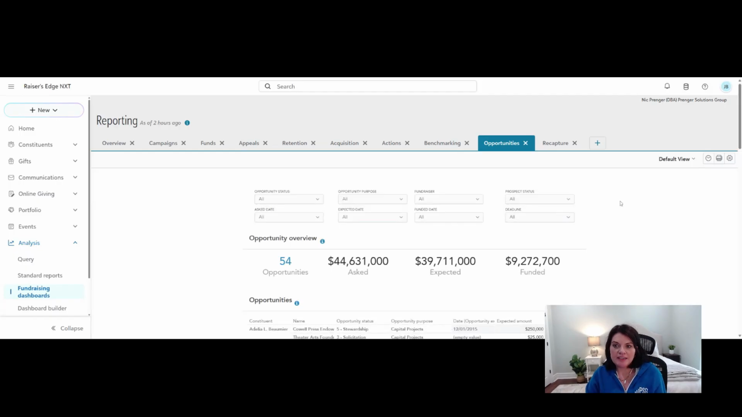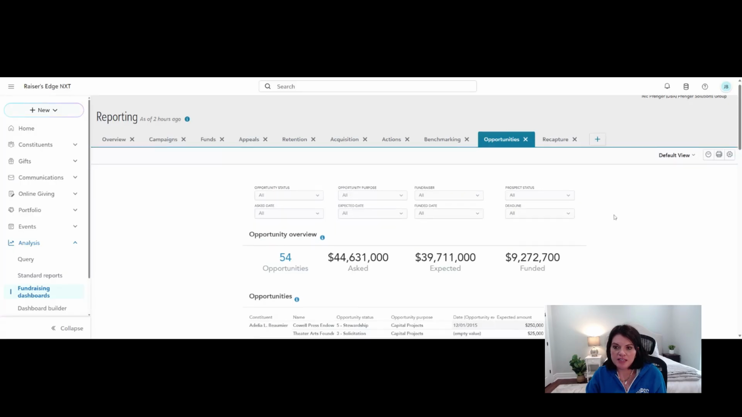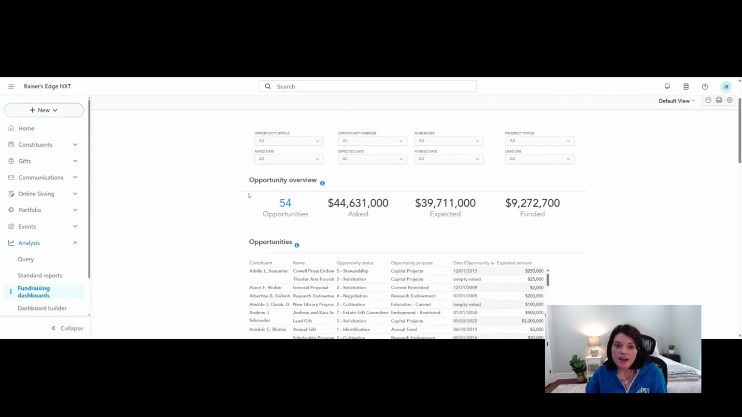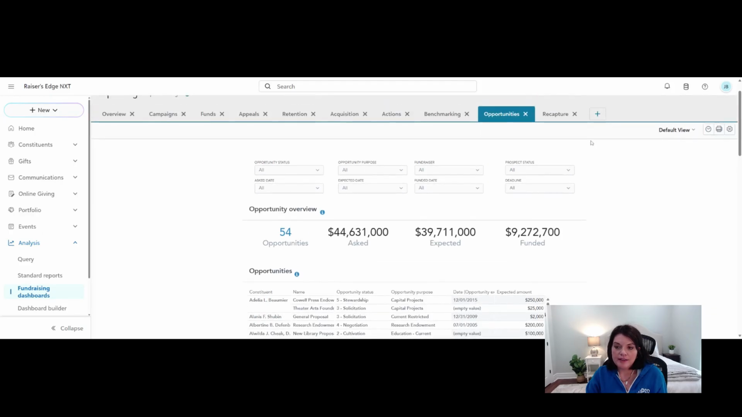Okay, so to look at more of the prospect management type of data with actions and opportunities. For opportunities, it gives you an overview of how many active opportunities are in the pipeline, and then it adds up the asked, expected, and funded amounts. And then you can obviously, based on the deadline dates, adjust the settings.